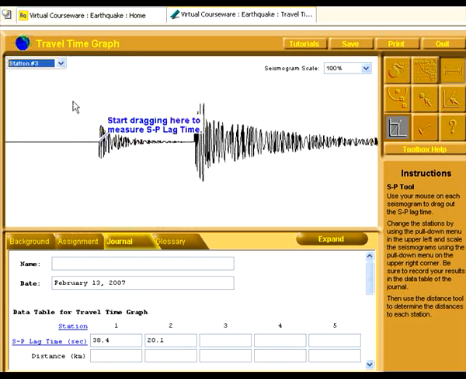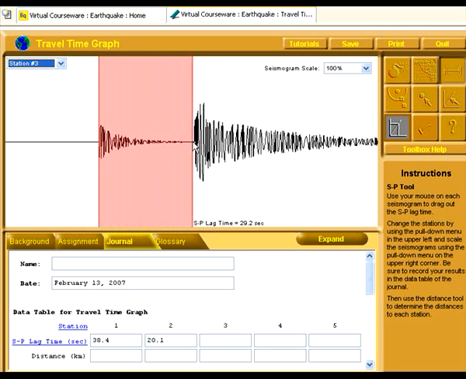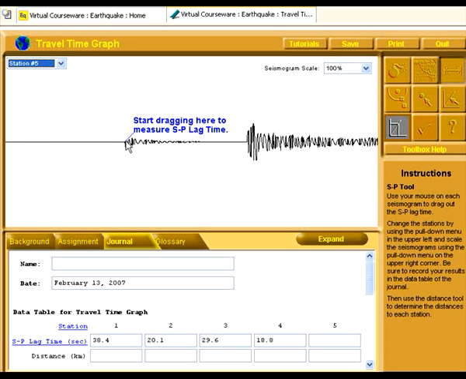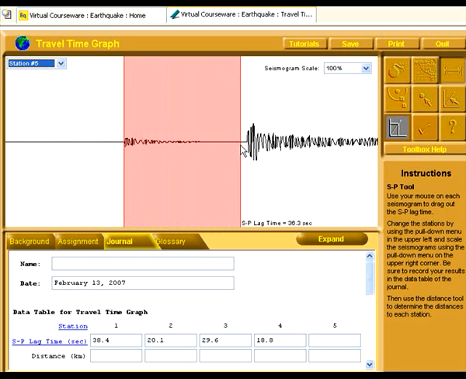We're going to go on to the other stations and drag for each of them, and that was 29.6 seconds. Station number 4. This is closer still, 18.8 seconds. And finally station number 5. This one should be quite distant. And we have a longer travel time as a consequence. 38.2 seconds. Almost the same as station number 1.